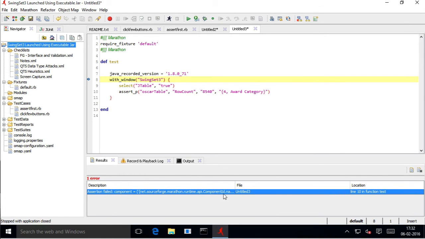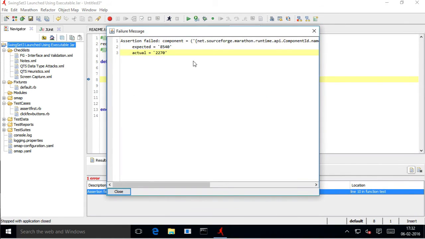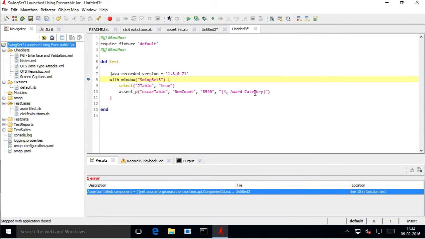Assertion failed for the component, and the reason is expected is 8540 but the actual is 2270. The problem with this test is that the table is not fully loaded when the assertion is executed. What we require is a mechanism by which MarathonITE can wait till the table is fully loaded. Let's see how we can do this.